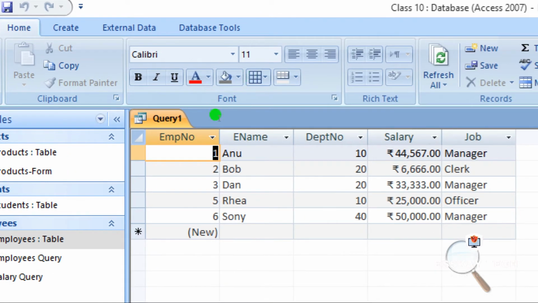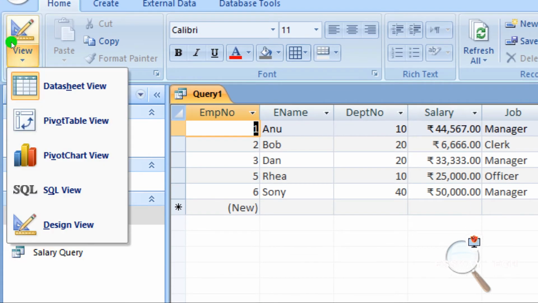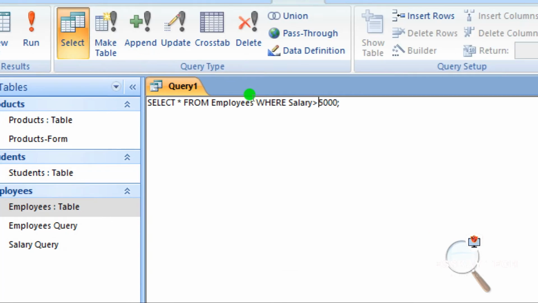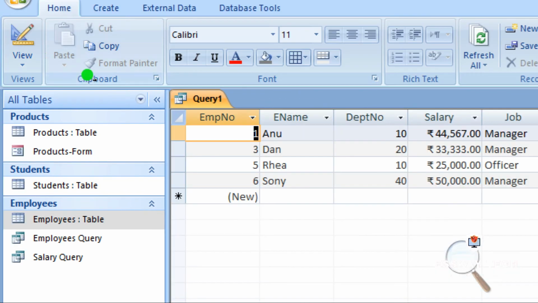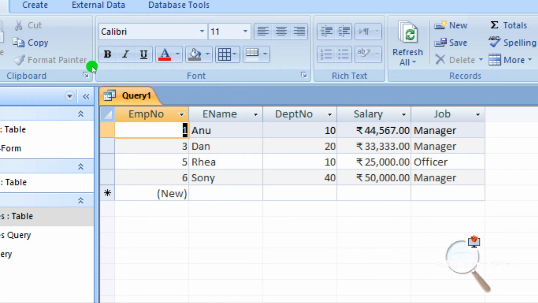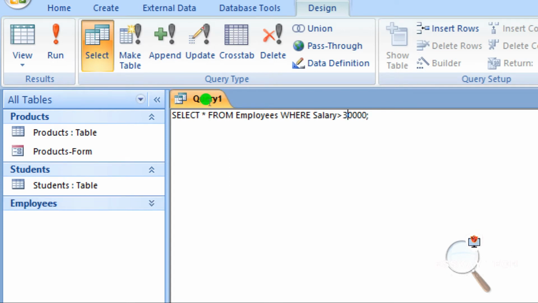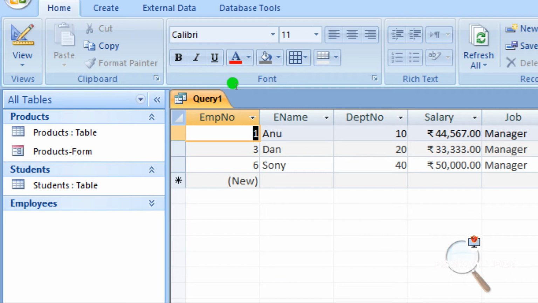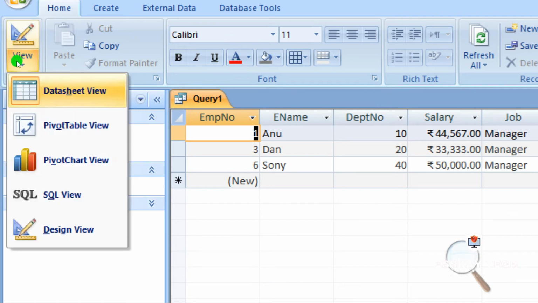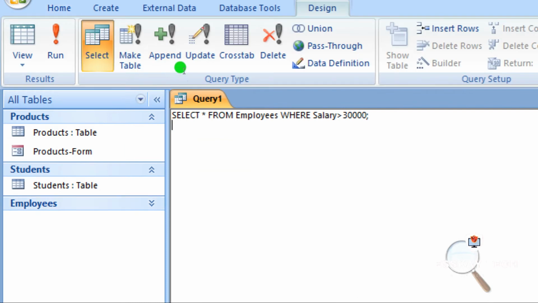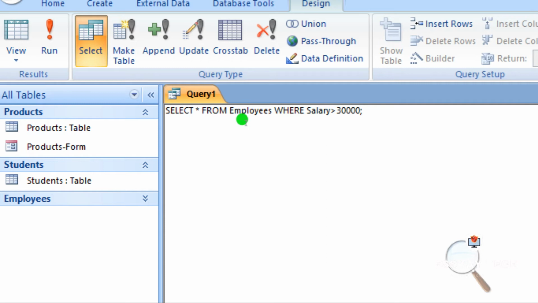You see all the persons who have got the salary more than 5,000 are being displayed. If you want to change the condition, let's say not 5,000, let's say 20,000. Run. See all the salary that is more than 20,000. Let us change it again. Let us make it 30,000. Run it. See, those who have got more than 30,000 are being displayed. So this is how you can create a particular query using the SQL.